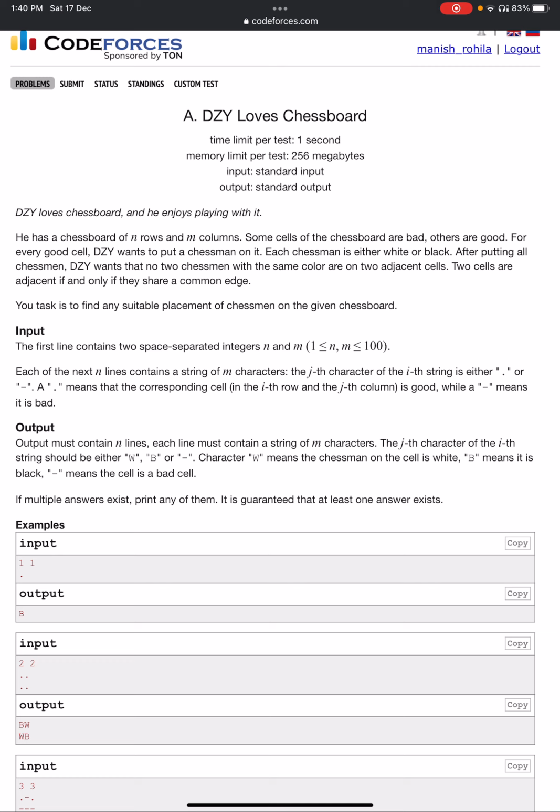Let us solve another problem named DGY loves chessboard, on Codeforces Round 254, Division 2. I hope all of you have read the problem. DGY loves chessboard and he enjoys playing with it. He has a chessboard of n rows and m columns. Some cells of the chessboard are bad and others are good. For each good cell, he puts in a chessman, and each chessman is either white or black.